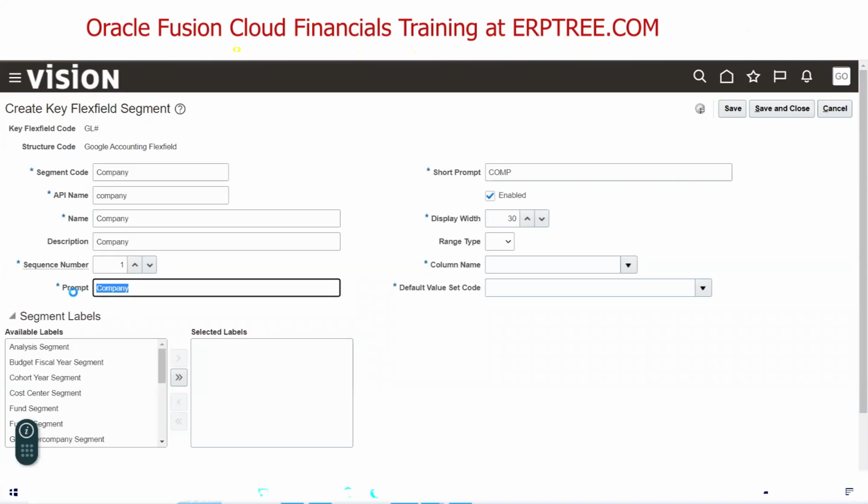Prompt means display, how it should be displayed. Company will be displayed as company. And what should be the display width? Field size, field width, 30 we are giving. And here, select column name.